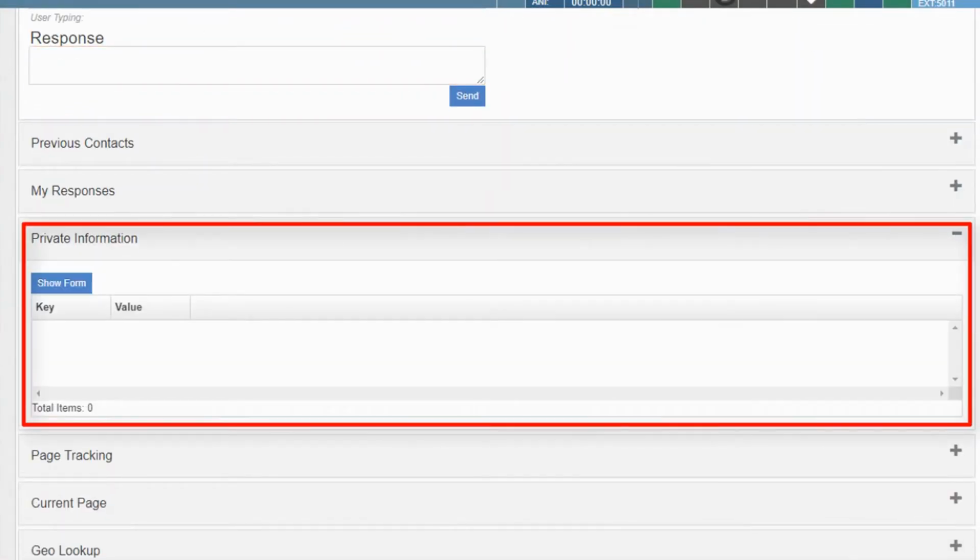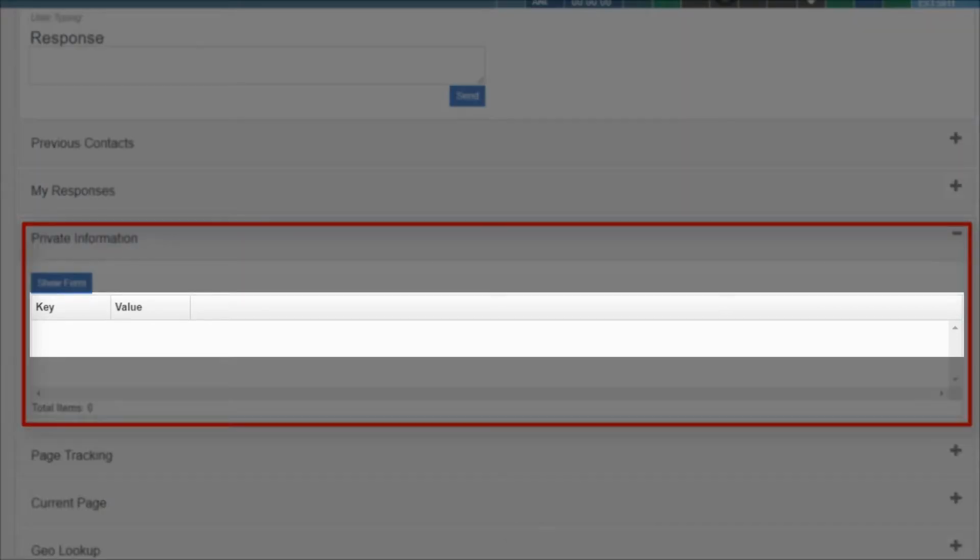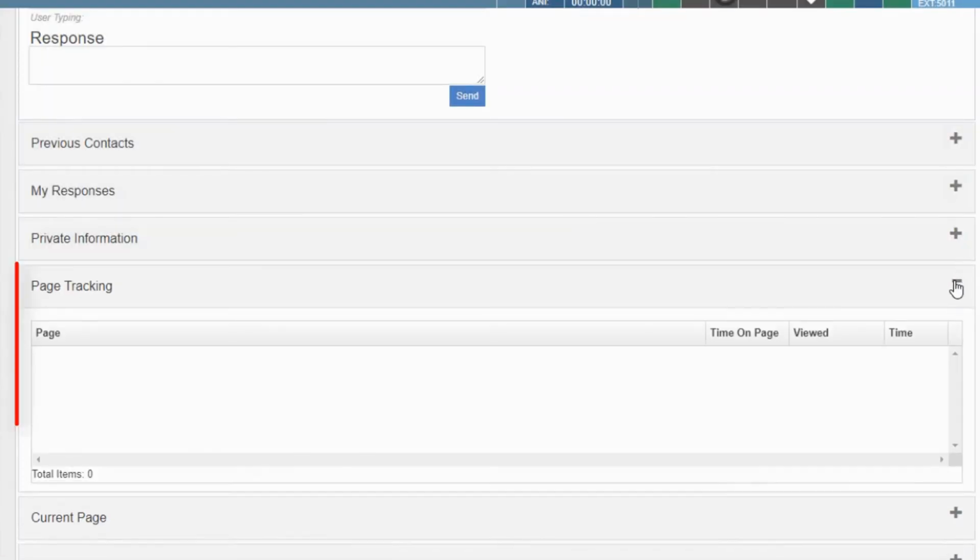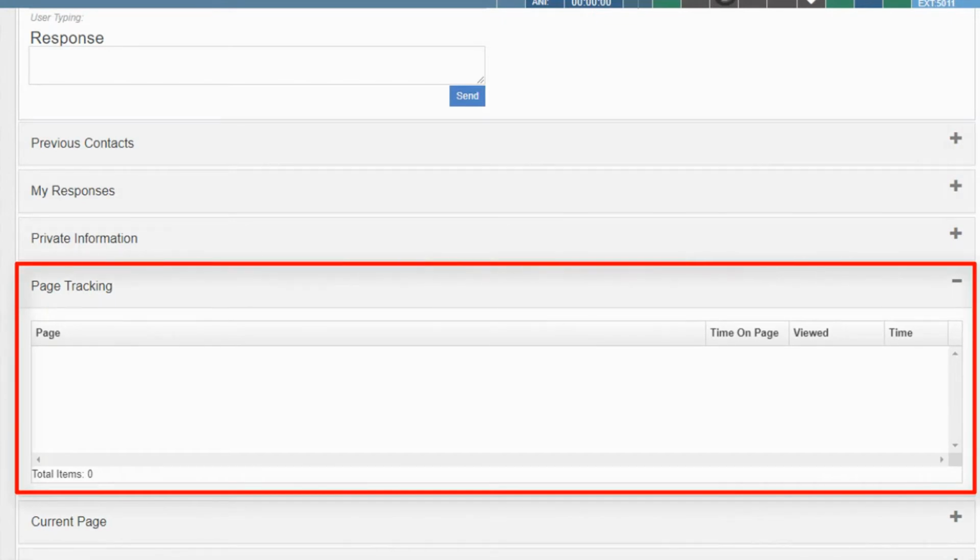Now let's look at private information. This will enable an agent to push previously configured forms to a visitor's chat window to collect private information. To do this, an agent will simply select the Show Form button. Once the form has been filled out and submitted by the visitor, the data entered will appear here. The page tracking section will show which pages a site visitor goes to after starting a chat session.